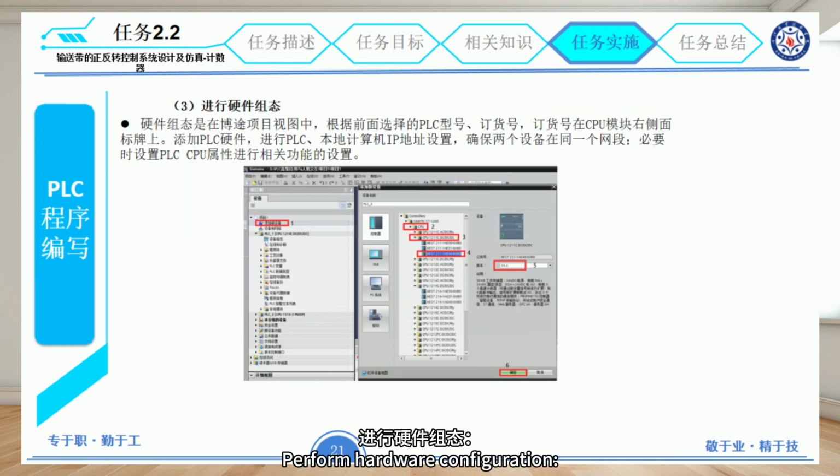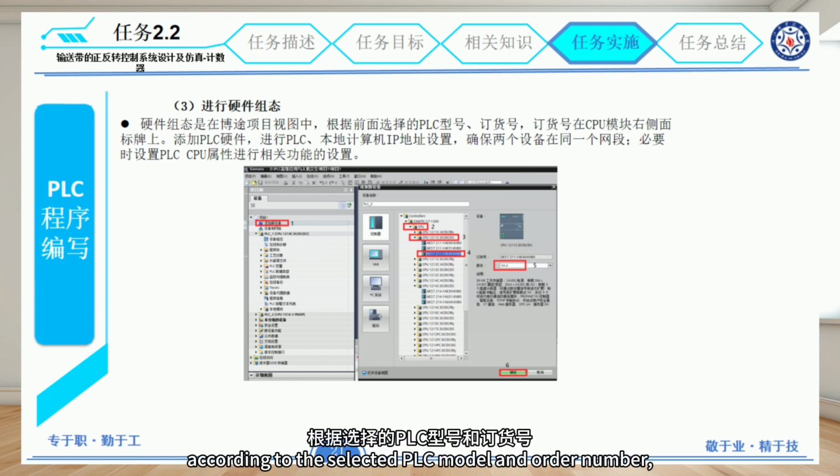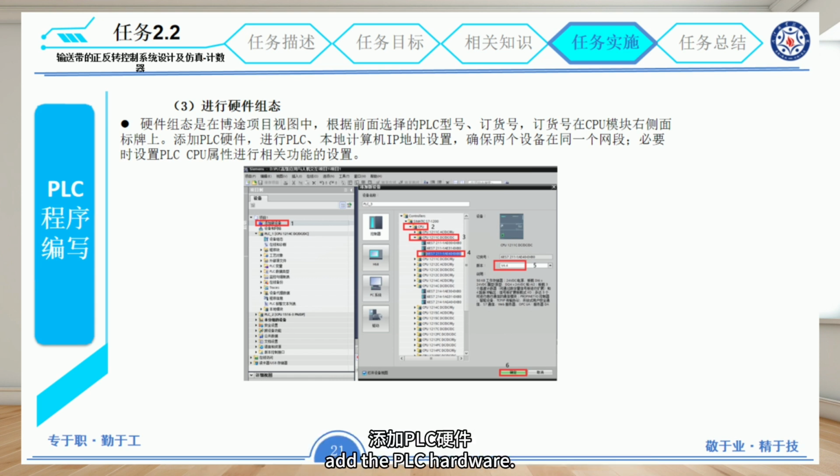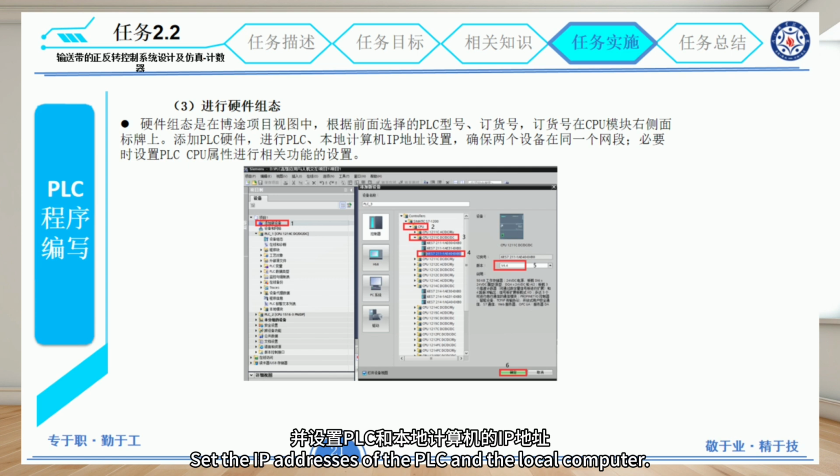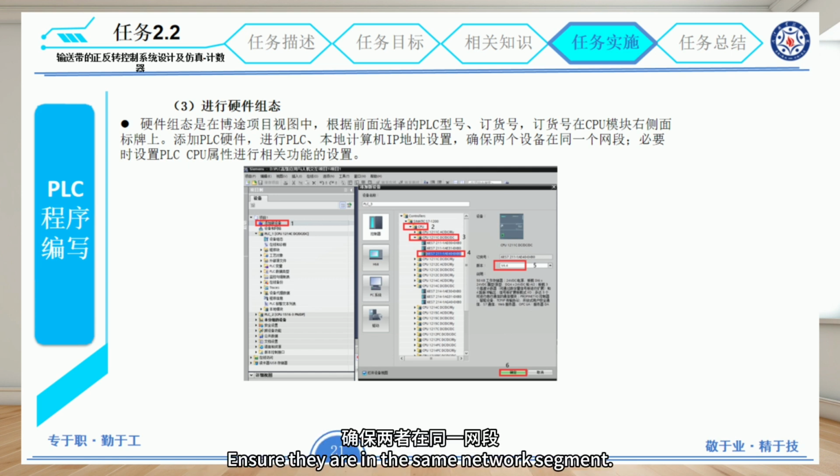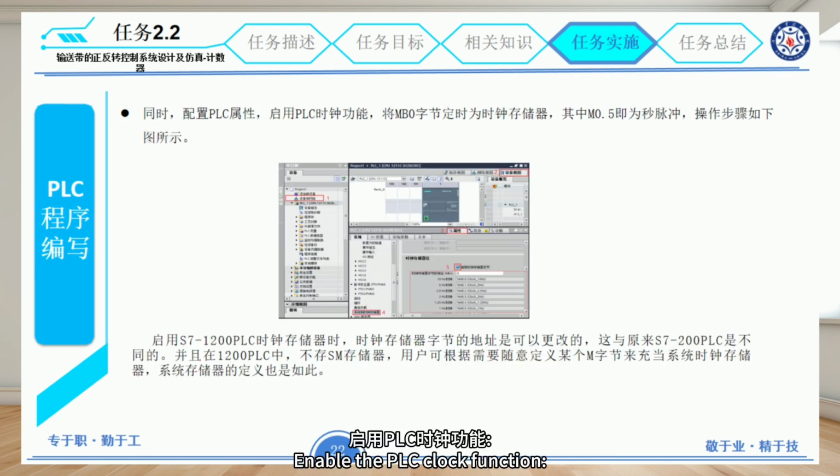Perform hardware configuration. In the TIA Portal project view, according to the selected PLC model and order number, add the PLC hardware. Set the IP addresses of the PLC and the local computer. Ensure they are in the same network segment. Configure the PLC CPU properties if necessary. Enable the PLC clock function. Assign byte MB0, memory byte 0, as the clock memory. M0.5 is the 1-second pulse.